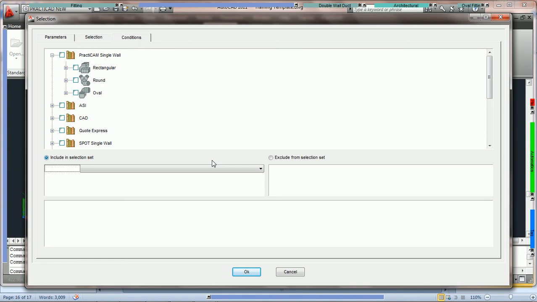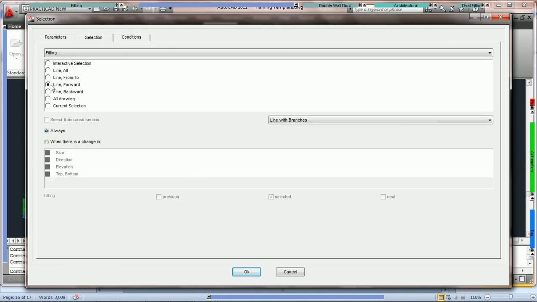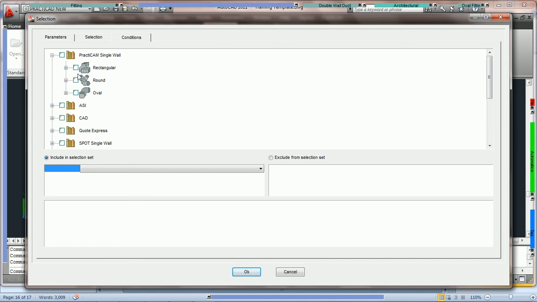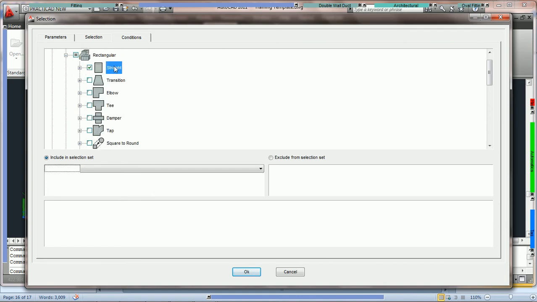Besides just allowing you to select the entities that PractiCAD is going to use during a selection automatic, you can also choose to refine that selection process by using conditions. For example, we'd like to highlight the duct line forward as represented here on the selection tab, fittings. So we're going to highlight fittings, duct line forward. And then under conditions, we choose to only highlight rectangular straight duct.